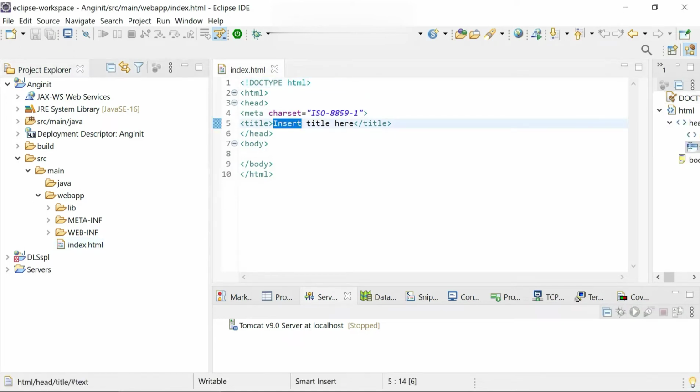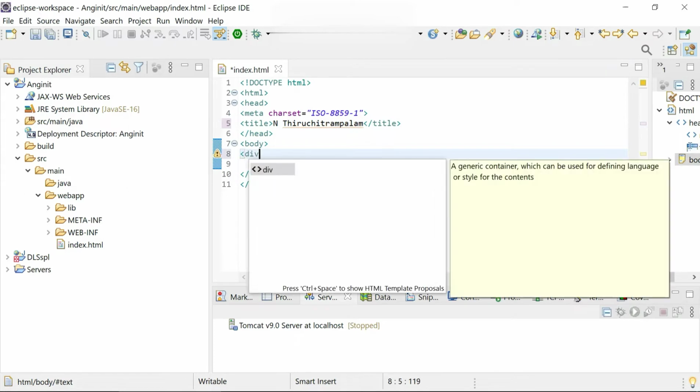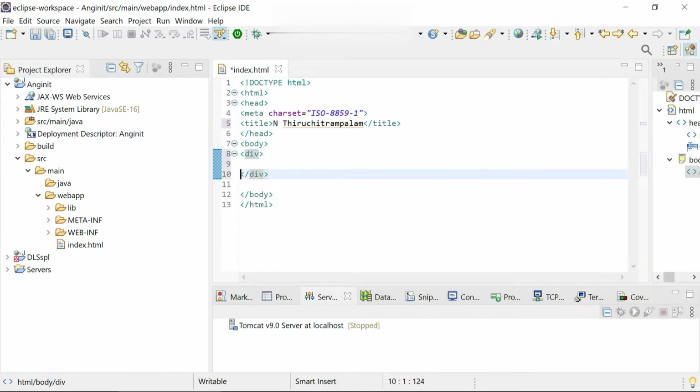Here, in the title, I am going to give any text. I just give the name of the page, N Tiruchitrambalam. Here I create a div element, and within this div ng-app, the Angular module. ng-app equal, within double quotes. So it's a default tag, right? Default Angular module.